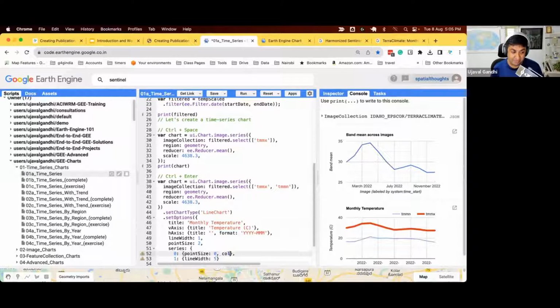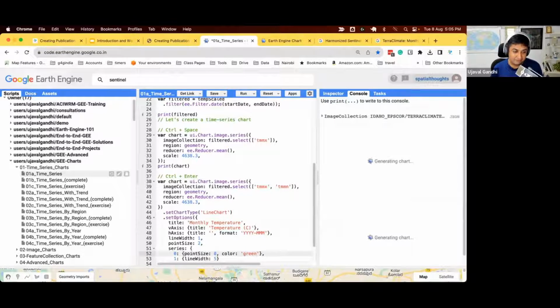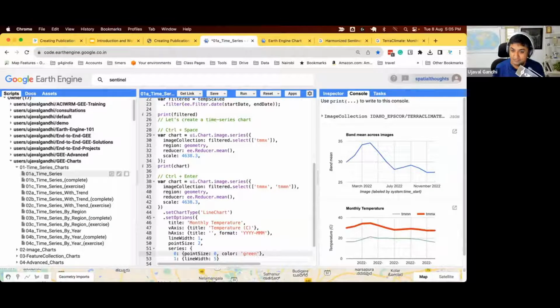So I can say this one will be green color. You can see it's plotted in a green color. Right, so you can specify series specific options for each of those series as per your requirement. Right now, I'm just going to keep this and just change the color. I'm going to make the series 0 color red. And this one.